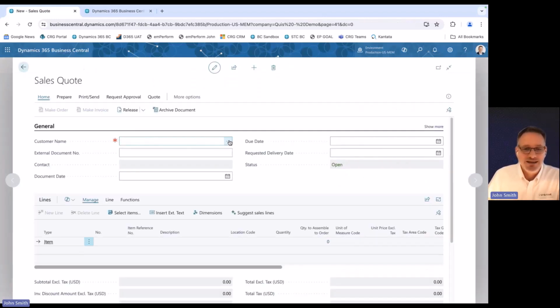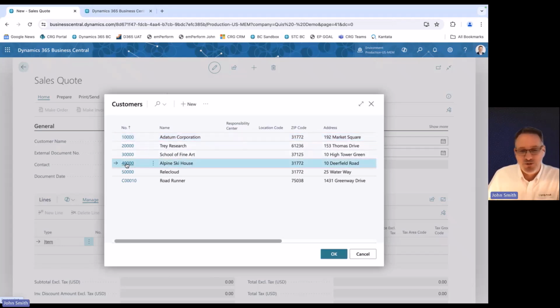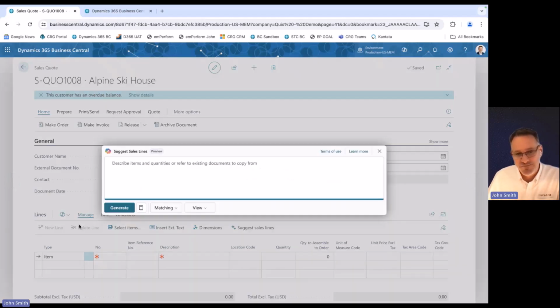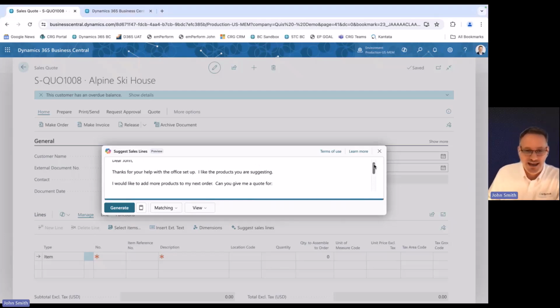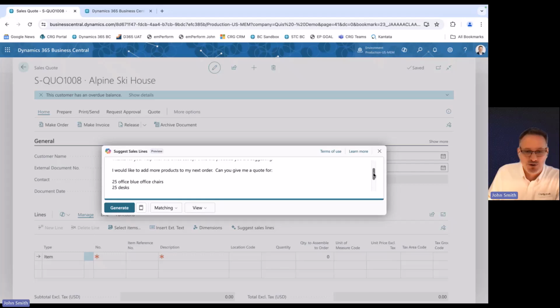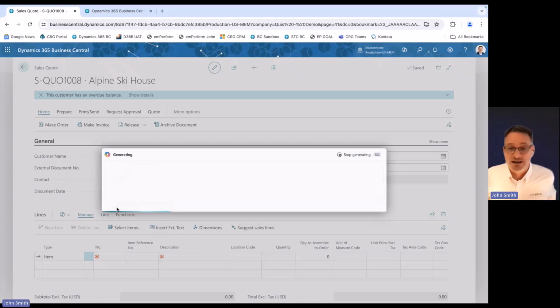And this time, we'll make this one for Alpine Ski House, and we're going to get started. This one, I'm going to do something interesting for you. Okay. Let's suppose I got an email from somebody, and I'm just going to copy paste the email that I have in here. We're going to see what Copilot does with this. So I've got an email that says, Dear John, thanks for the help with the office setup. I like the products you're suggesting. I would like to add more products to my next order. Can you give me a quote for 25 office blue chairs and 25 desks? Thanks, Bob. Okay. That was the email I got from Bob.